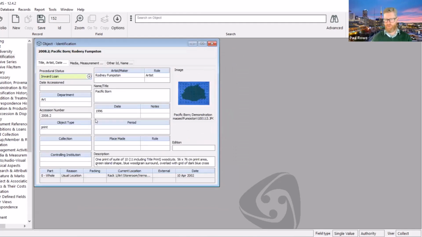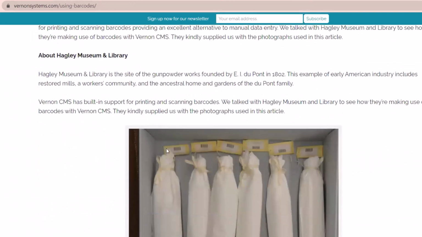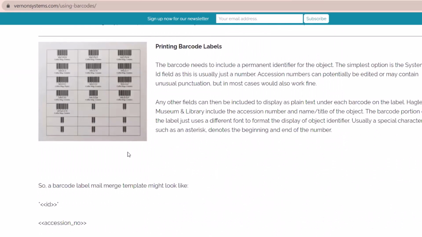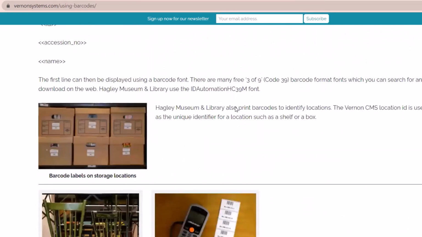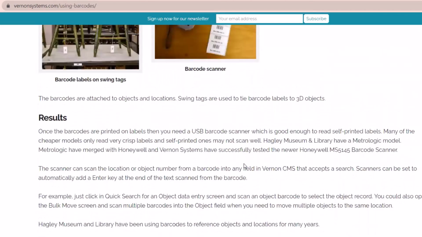So that covers all of the different things that I wanted to show today with how barcodes can be used within Vernon. There's already a summary of these basic steps as a blog post on our website. And so on vernonsystems.com, you can do a search for the word barcodes and you'll find this existing case study on how Hagley Museum and Library in the US have used that approach. And so we can see photos of the barcodes that they've generated from Vernon attached to different objects, examples of the sheets as they come directly from the system, and then photos of the actual equipment they're using in that process.